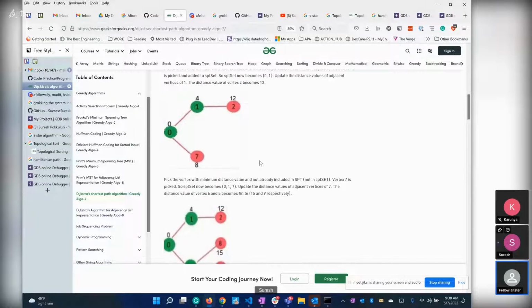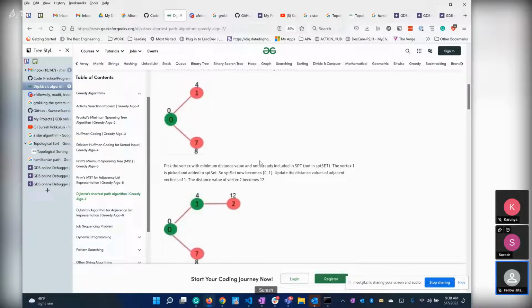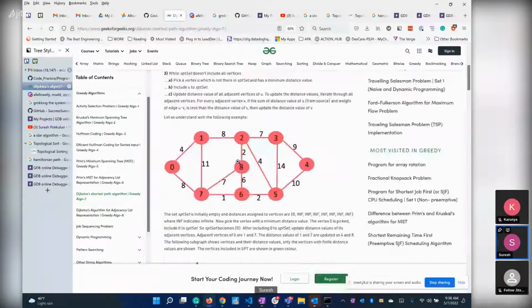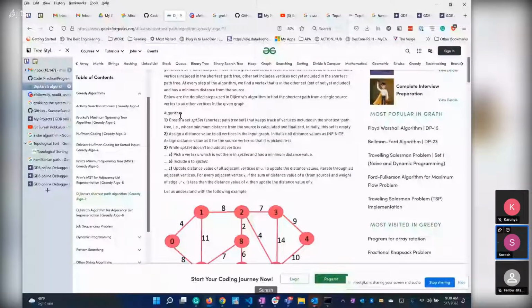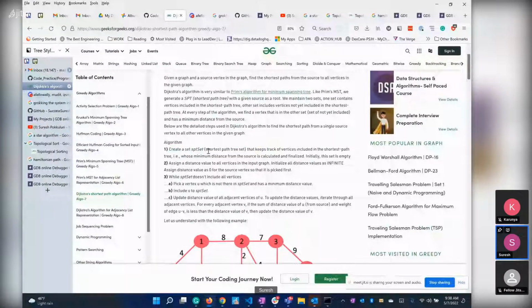Awesome. So this is the algorithm. Basically, we will figure out the shortest path, and then we'll assign the shortest value to each node. So the algorithm says like this: create a set, the shortest path tree set, that keeps track of vertices included in the shortest path, whose distance from the source is calculated and finalized. Initially, it is empty. So he's just explaining how to do this.